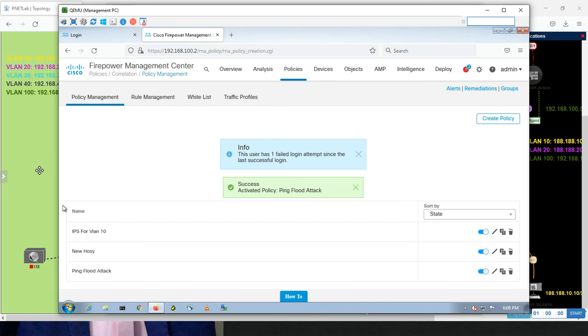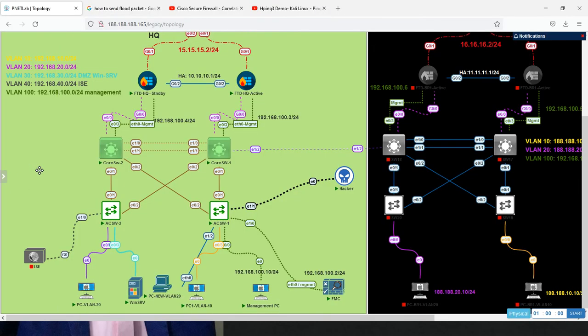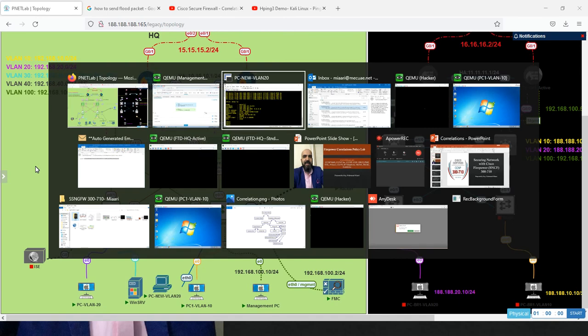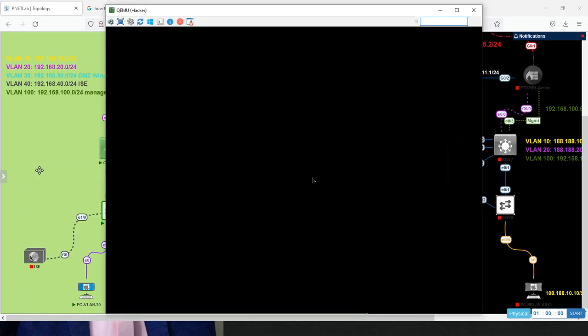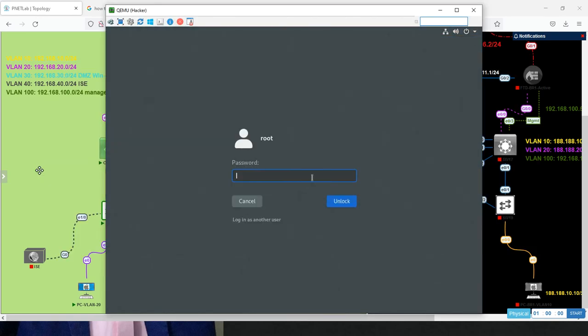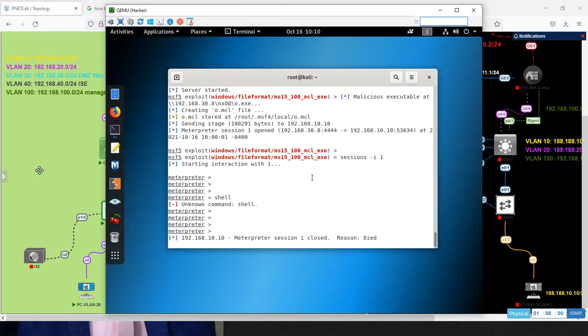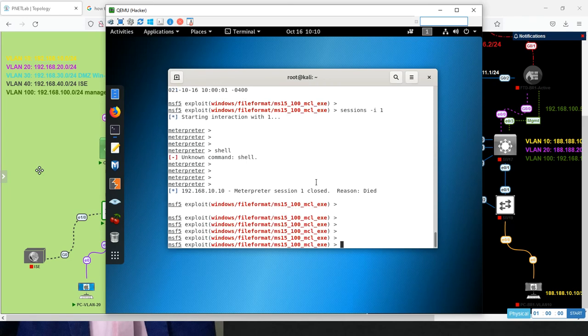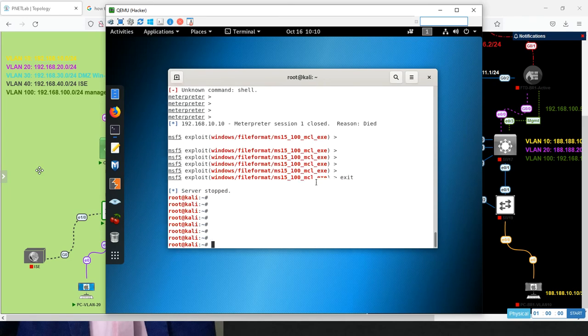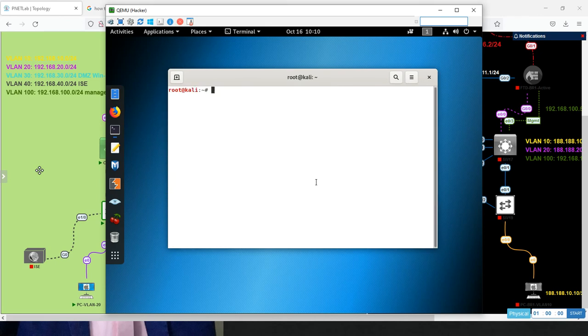So great. So I will do normal ping. Where is the hacker? Here. Okay, here it's denied by IPS. Great. Exit. Clear. Okay. If I do hping3, now let's make it normal ping, not hping.